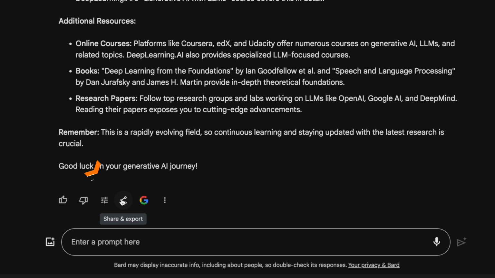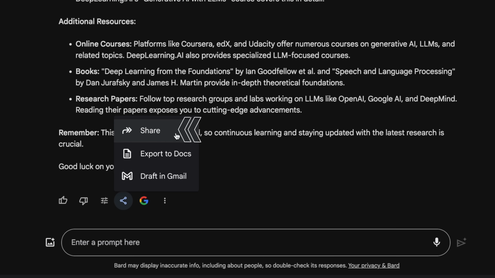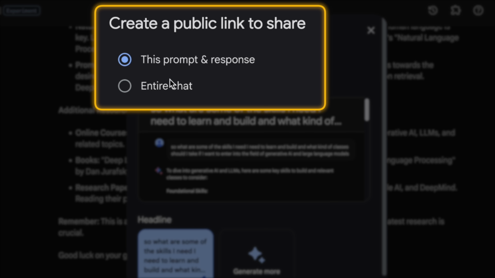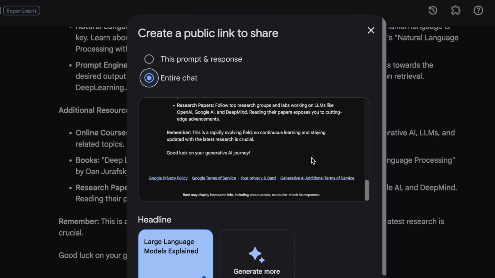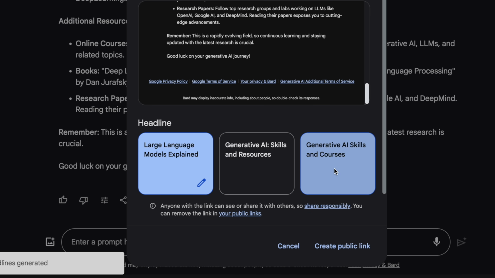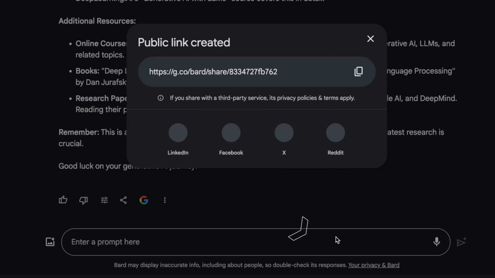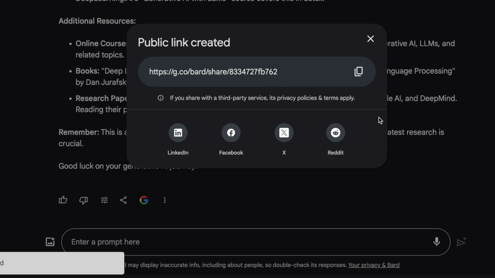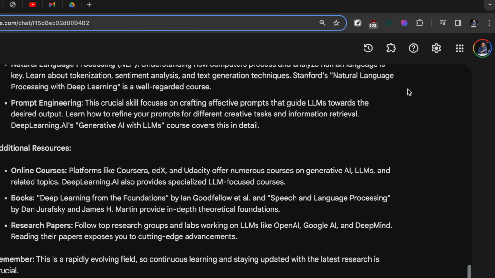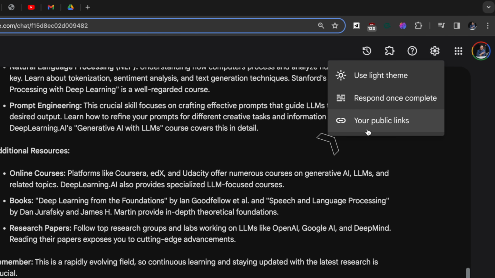Anyways, if you click on the share button down below, you can choose to either share your latest prompt and response or the entire chat publicly. And I personally like to generate a more informative headline before sharing the link with others. You can even find a repository of all your public links by clicking on the settings icon, your public links.